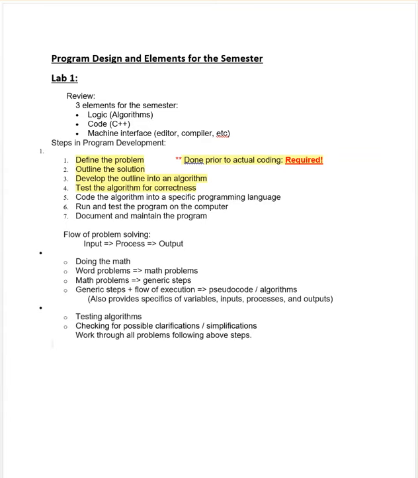Step 3, actually create your algorithm. Put it on paper. Step 4, test the algorithm for correctness. This is you reviewing the algorithm step by step to ensure it looks like it's going to work logically. That means you haven't put it in a computer yet. You're studying it. Well, you might have typed it on a Word document, but it's not in code, okay?